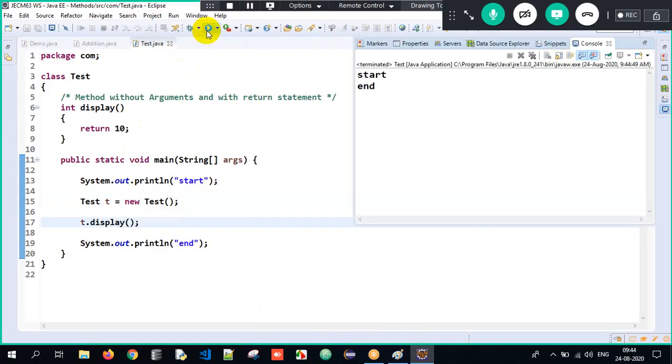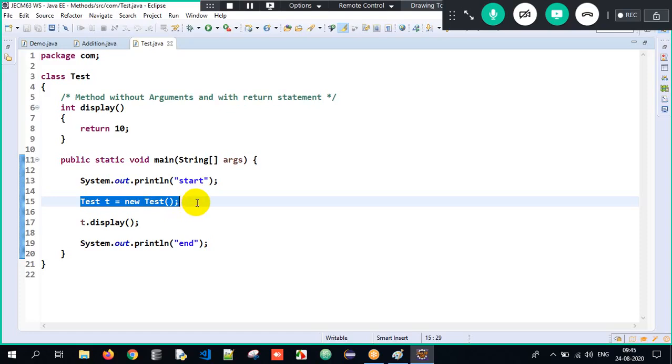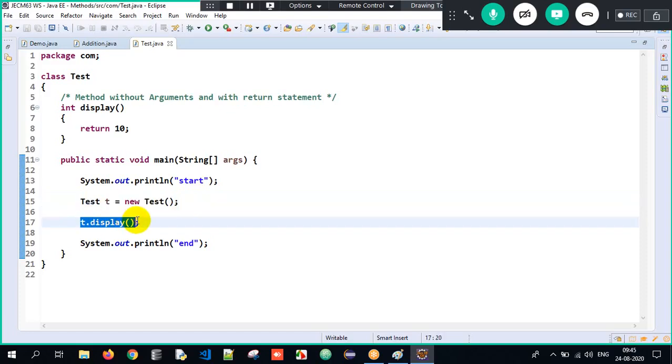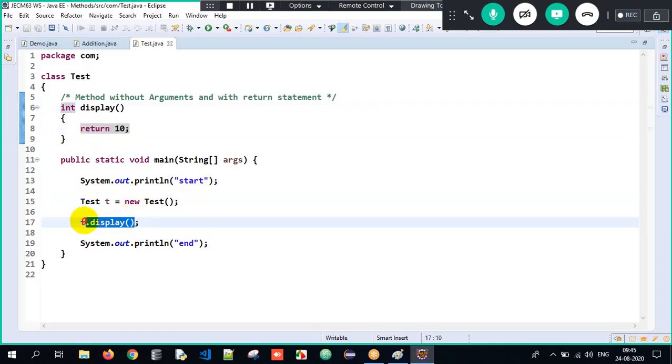Why? 10 is not getting printed. Sir, apply common sense, sir. Start, object got created. t.display() means I am calling the method. Return 10 means 10 was returned to the caller. He's the caller, right? He's calling the method.